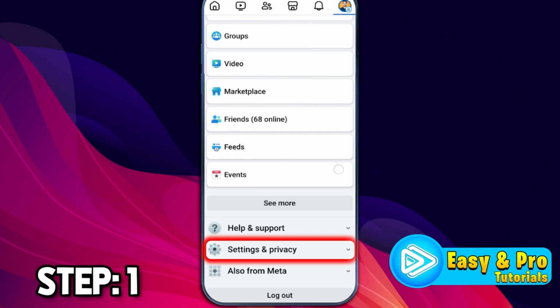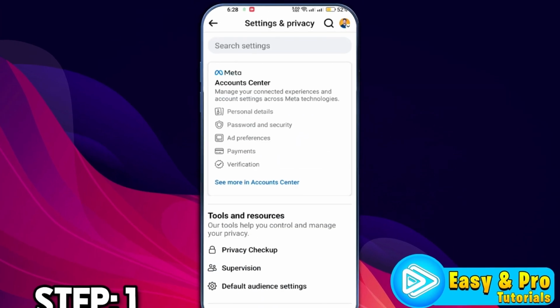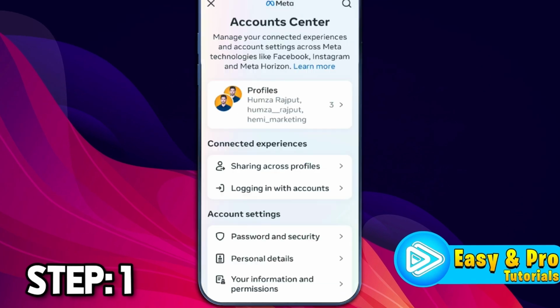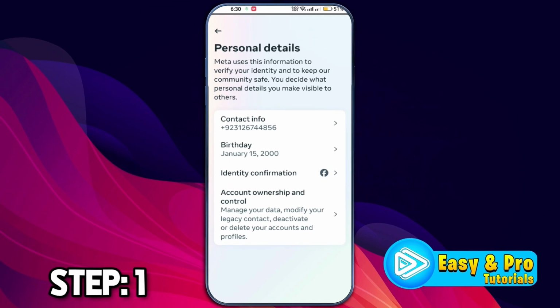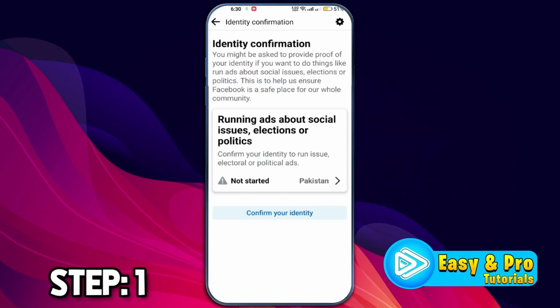Scroll it down. Here you will get this settings and privacy. You need to open it and open settings from here, and then it will open up these type of options here. Click on this, see more in account center, and here you have to open this personal details. If you open it, it will open up this type of dashboard, where click on this identity confirmation. If you confirm your identity on Facebook, it will help you to remove restrictions from Facebook.